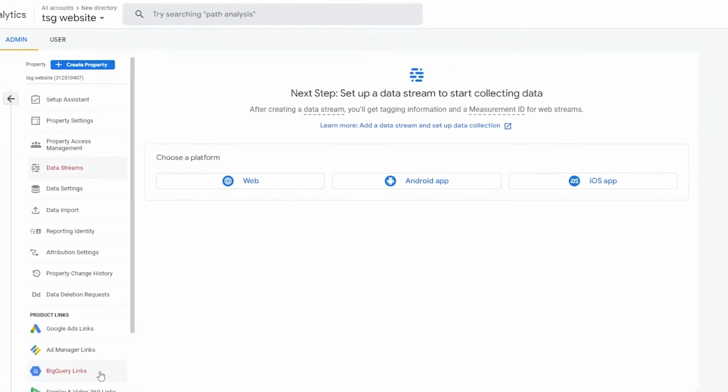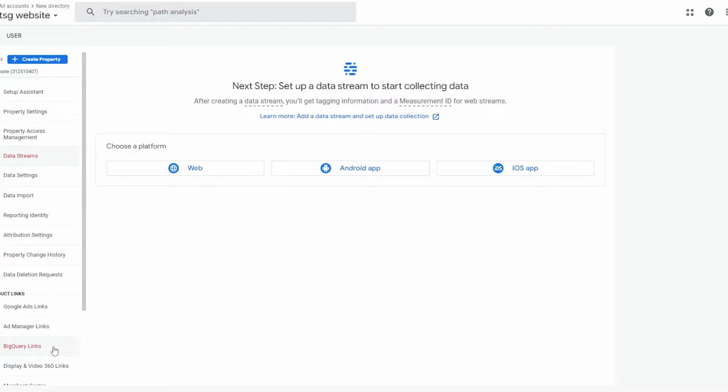Now over here, the next step is to set up a data stream so that Google Analytics can start collecting data and can measure your conversions, your views, how your website is working, how many viewers you're getting, how many advertisements you're costing, and how you can better and optimize all of them. So let's go ahead and jump into it.